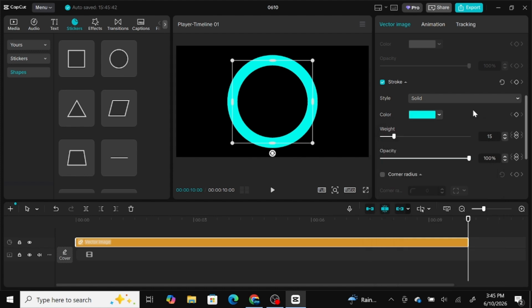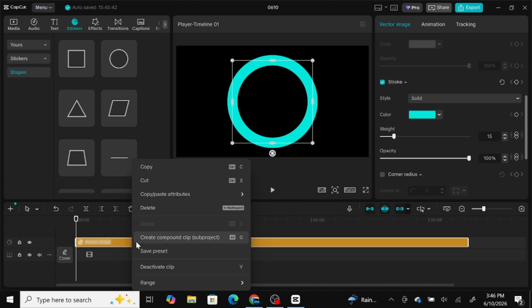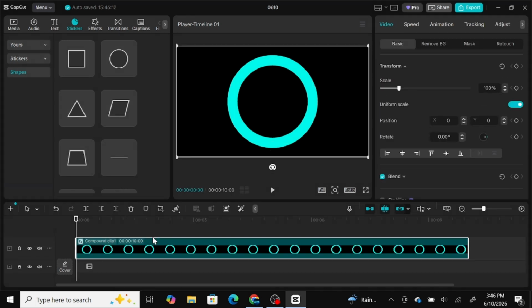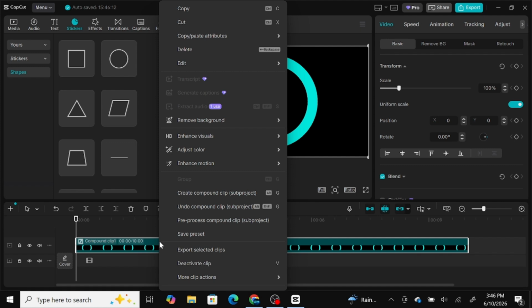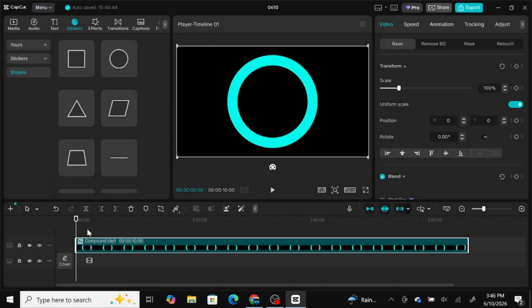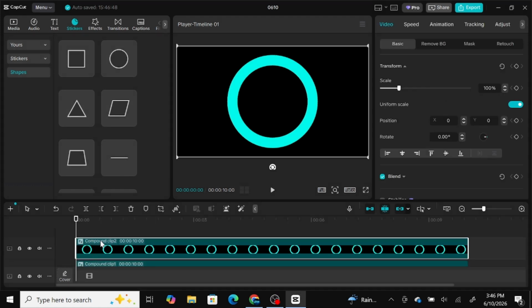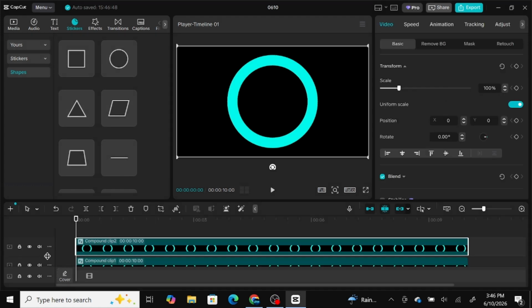Now we are going to create a compound clip of this circle shape. And after creating a compound clip, we are going to duplicate the clip by copying and pasting them and making sure they are placed on top of each other. Now we are going to make adjustments on the top layer.